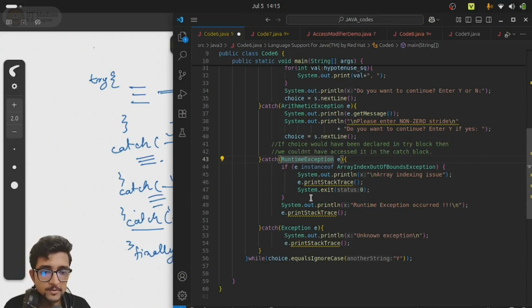The System.exit is used to close the code, because we have done something really wrong. That's why the array is going out of bound, so we are closing the code at that point. Okay. And then at the end we have this Exception e. As I told you, any exception catch block should have the last catch with Exception e, so that if some exception is generated which we did not keep in mind, or could not keep in mind, it will be accepted by the Exception class object in the last catch block. And then again we are printing the stack trace.